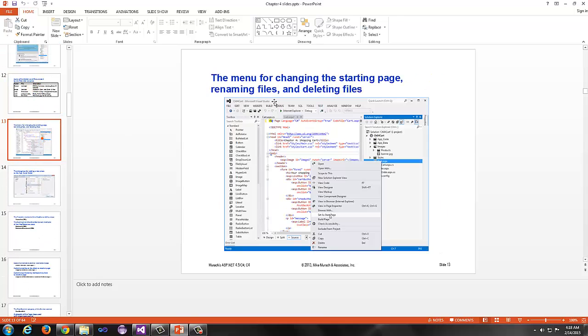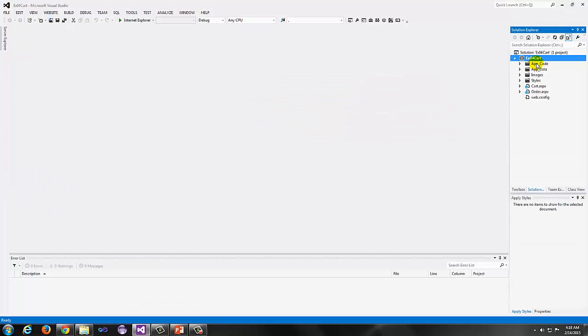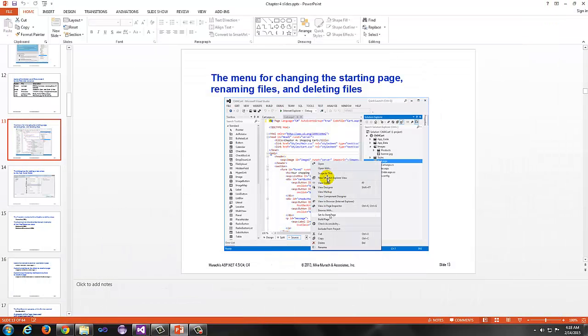Okay, so there's a menu for changing the start page. The first thing that'll happen is that when you open the application and you try to run it, there will be no start page set. So it'll basically give you an error and say there's no start page set. So all you do is you right click the file and then say Set as Start Page. So normally it looks for a Default.aspx file.